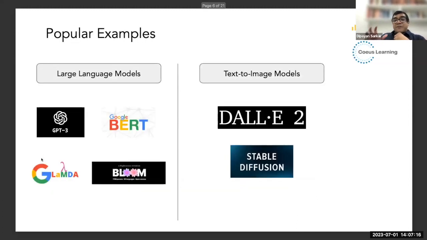So some of the popular examples of LLMs are GPT, BART, Bloom, and a lot more. For text-to-image, you must have heard of DALL-E and Stable Diffusion. Today I will take up GPT-3, which is the model behind ChatGPT. We will be taking Bloom, which is again an open source large language model. And we will also be taking Stable Diffusion and demonstrating some applications here.